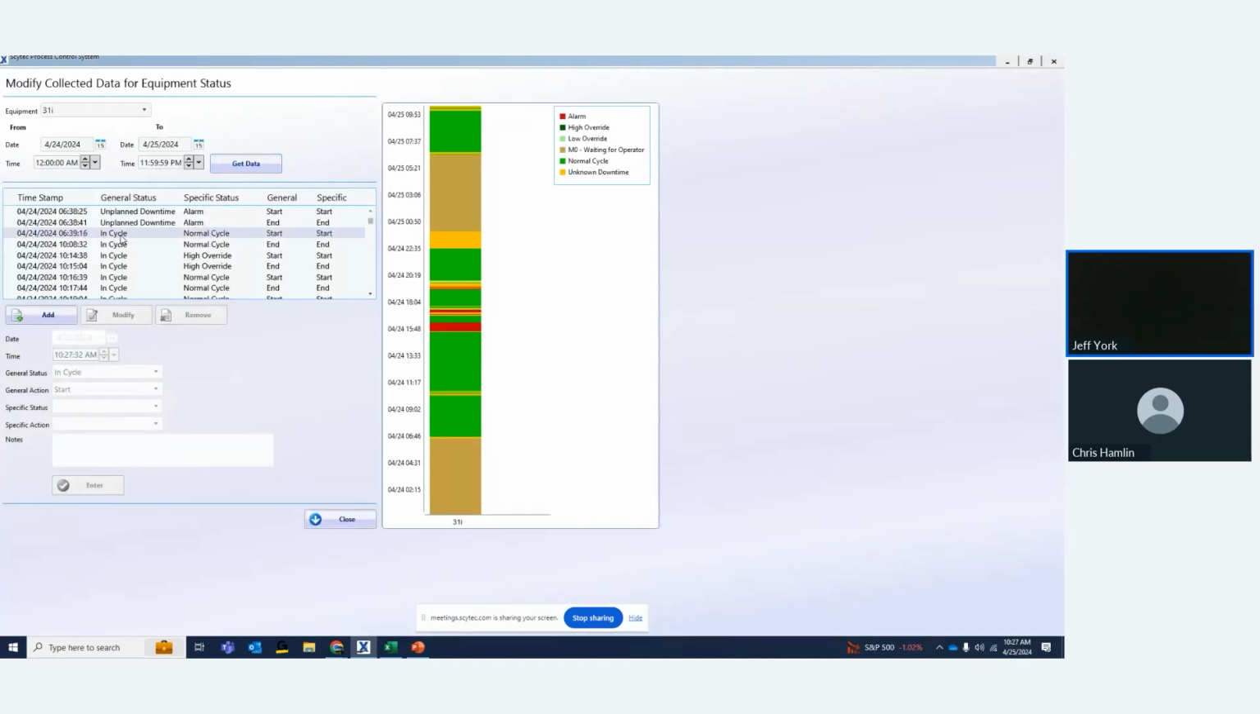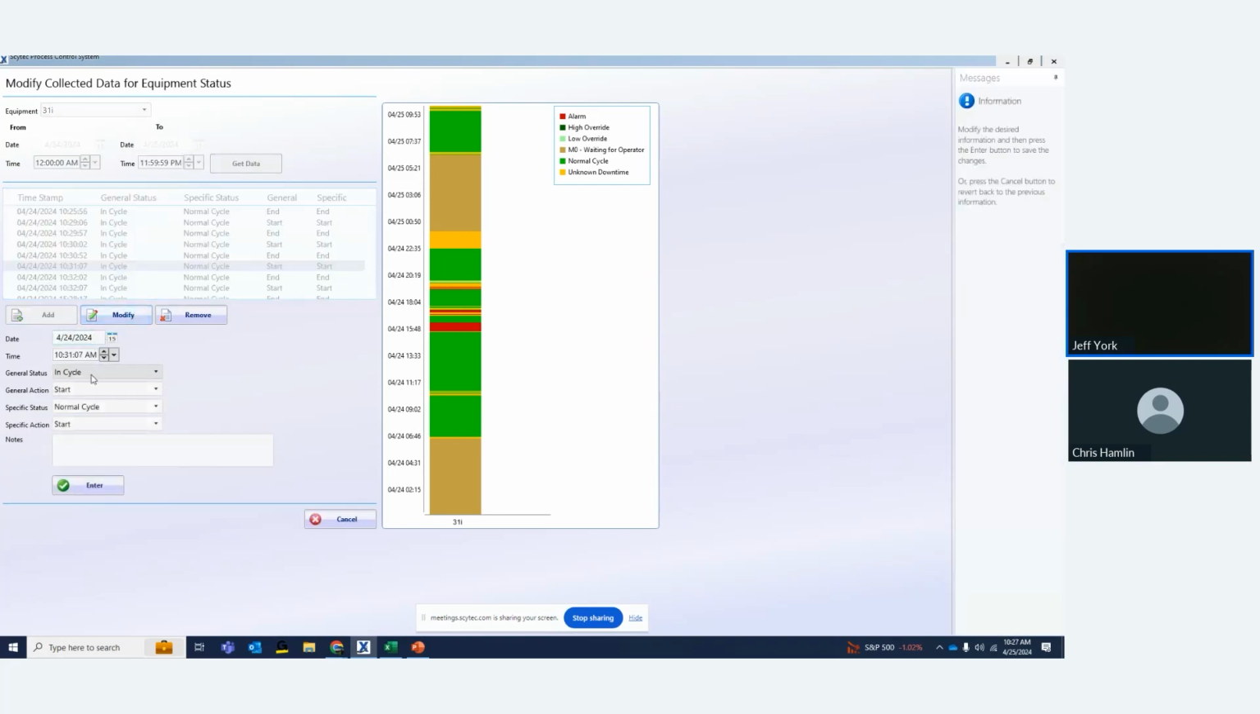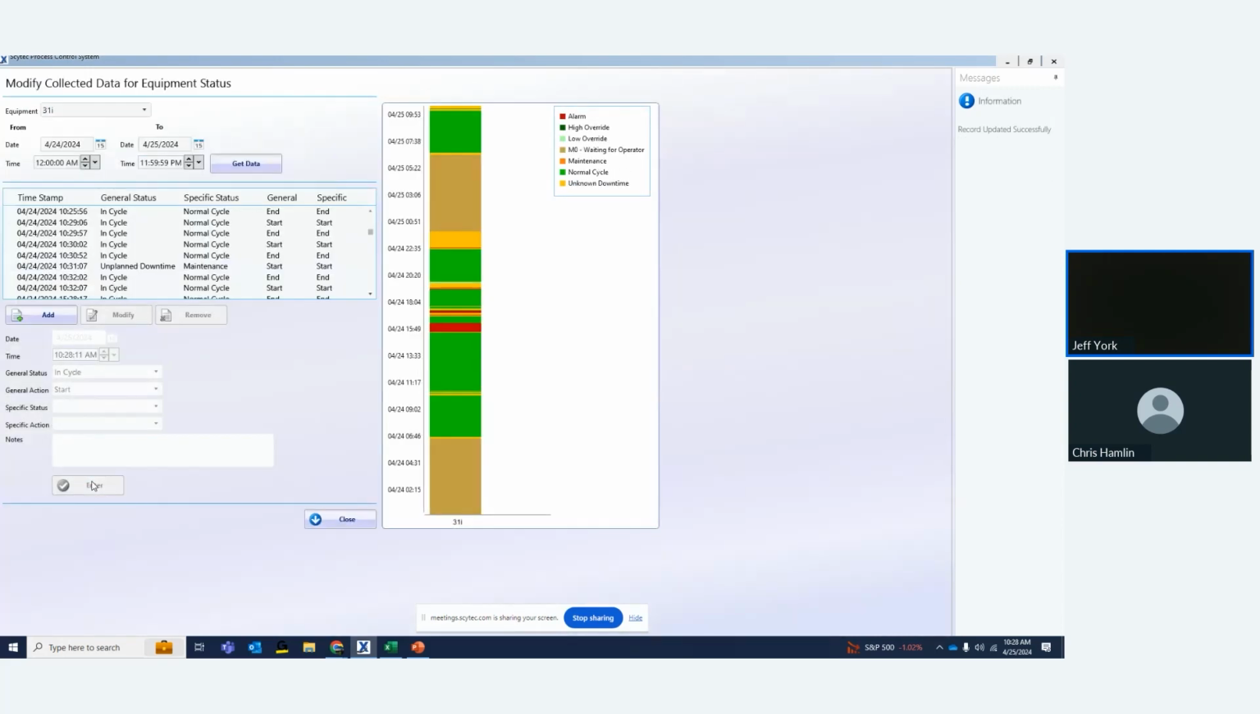And we'll say that at a certain given point of time we had something that was listed as in cycle that was not in cycle. So we can go down here to modify, and we can change that general status of in cycle to being an unplanned downtime. Have it start and specify an action. So what was the reason for that unplanned downtime? Let's say that there was a maintenance issue. Now we have successfully gone back and historically modified that data.